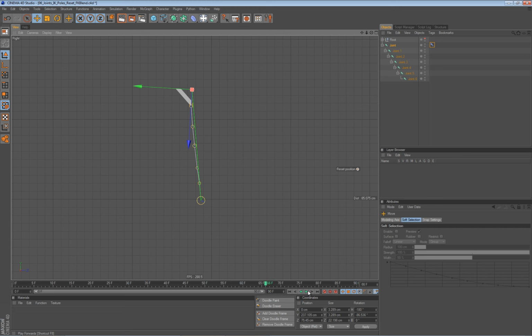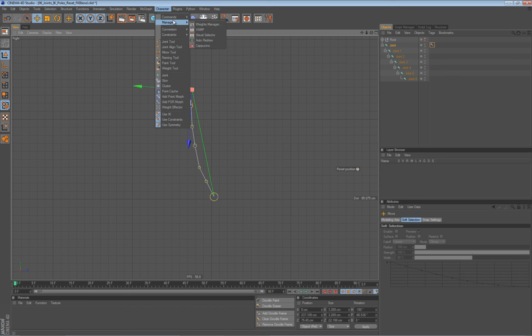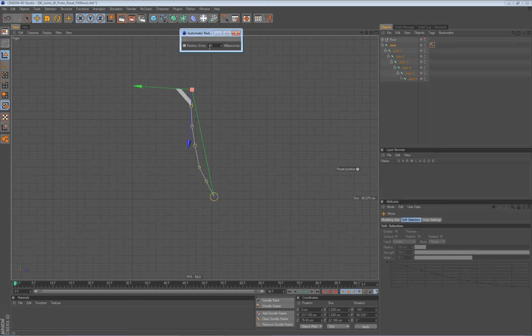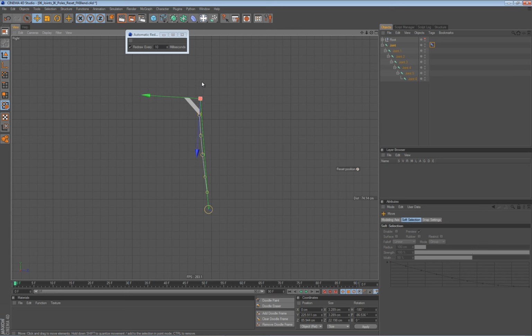And if you want to see the dynamic effect without playing the animation, for any reason, possibly because you will have many objects in your scene, simply go back, and here under the Character menu, under Manager, there is an auto redraw function. Enable it and check this redraw every 50 milliseconds. You can change this number. If you put a really low number like 10 milliseconds, it will refresh really often, so you'll be able to see that effect even more.